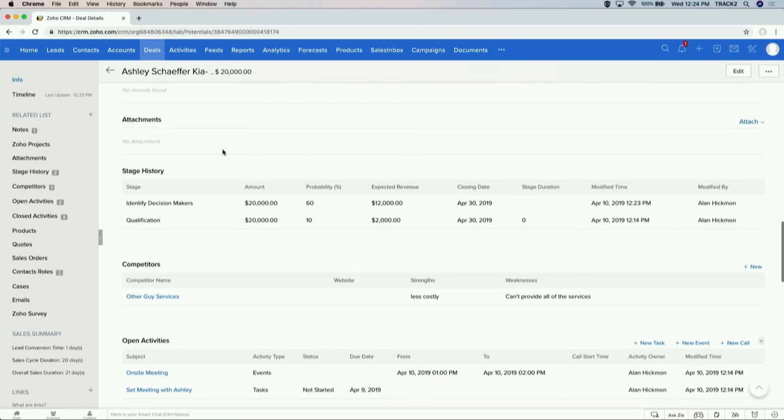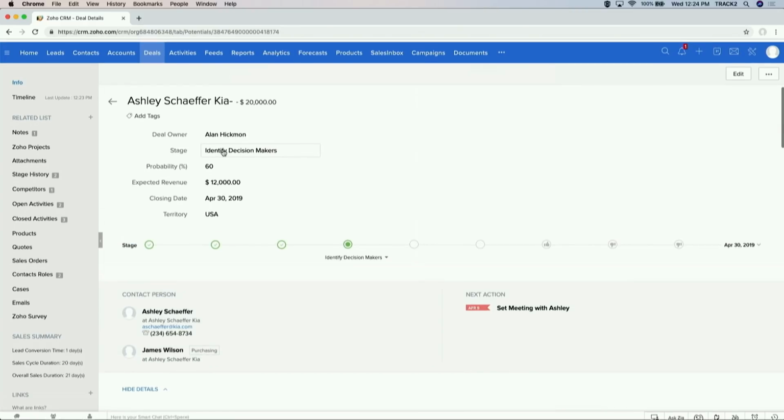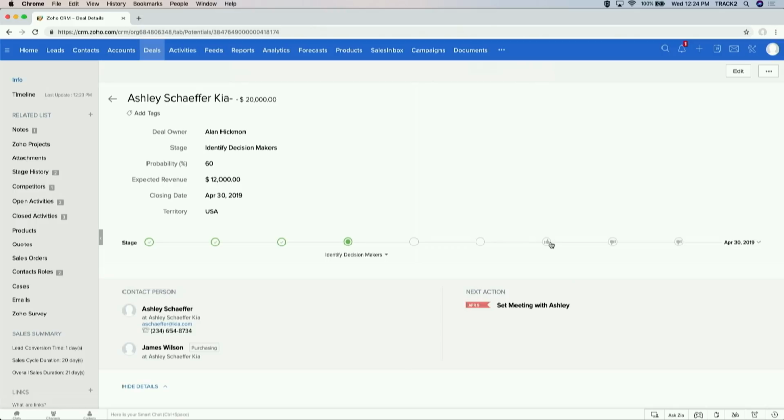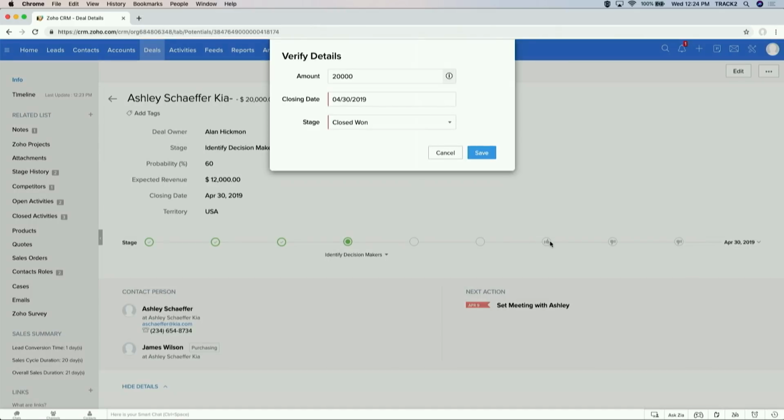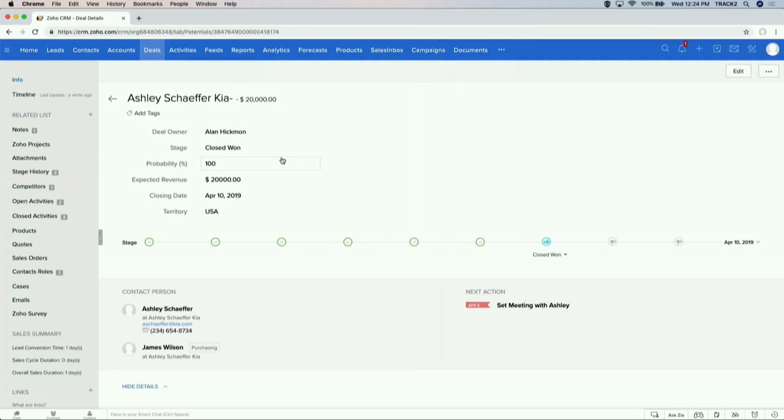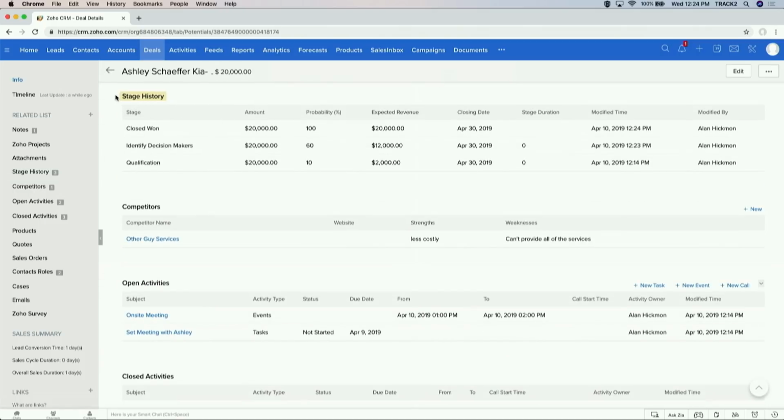Let's say that we close this opportunity with Mr. Schaefer. We're going to just update that to closed won right here and plug in that closing date. Okay, so saving it. And again, you've got a history. So if I go to my history of the deal, the stages, this tells us who changed it, when did that happen, and how many days was it in that stage before getting switched to the next.